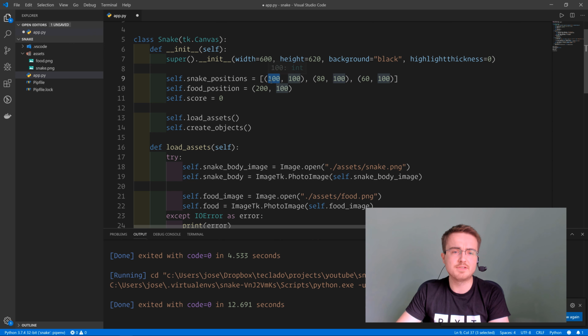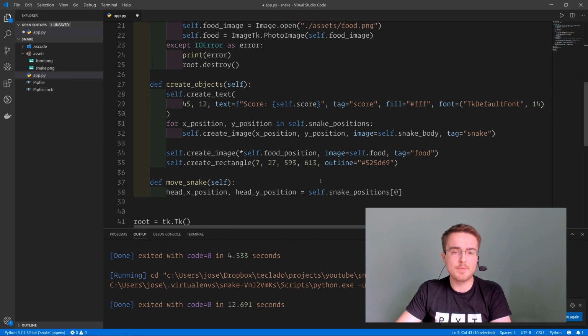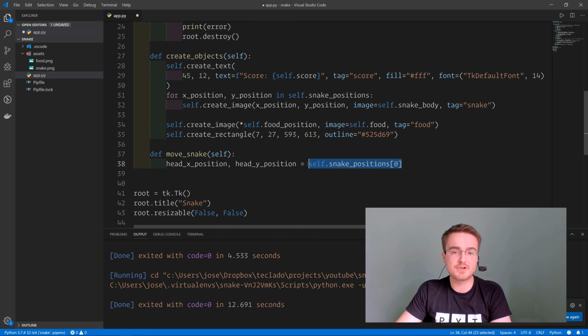Notice that this one is more to the right by virtue of having 100 there than these that are more to the left. So really this is sort of reversed of the initial position. This here is the head and that's the body. And what we're doing here is we're taking the first tuple in snake positions, that's the 100, 100, and we are destructuring into 2 variables. Again, this is the destructuring blog post that is linked down below.